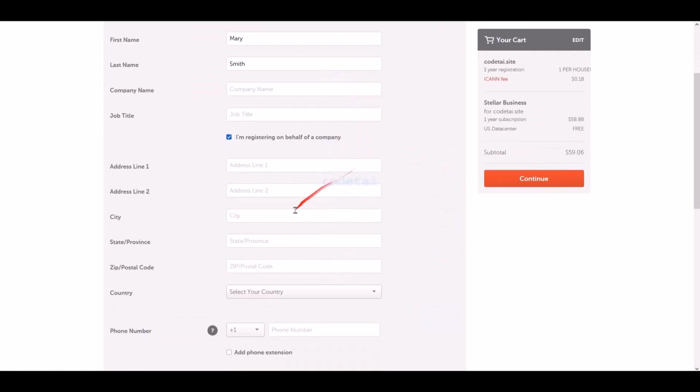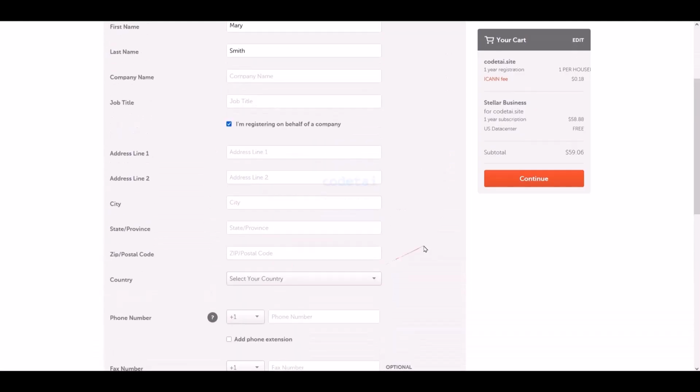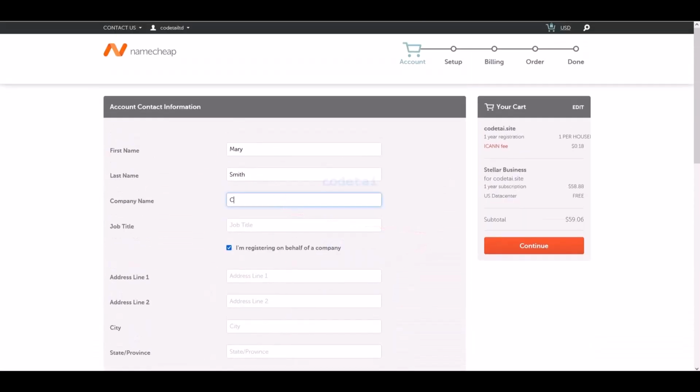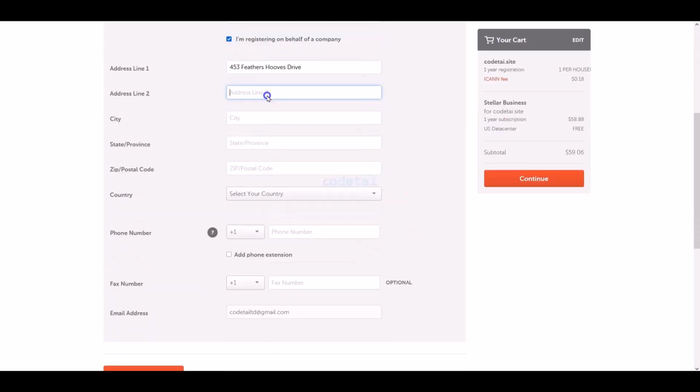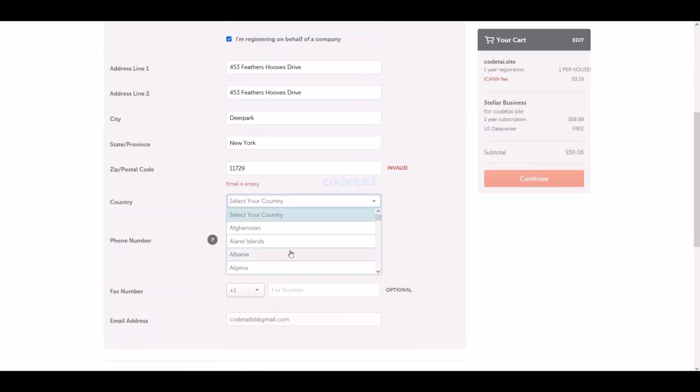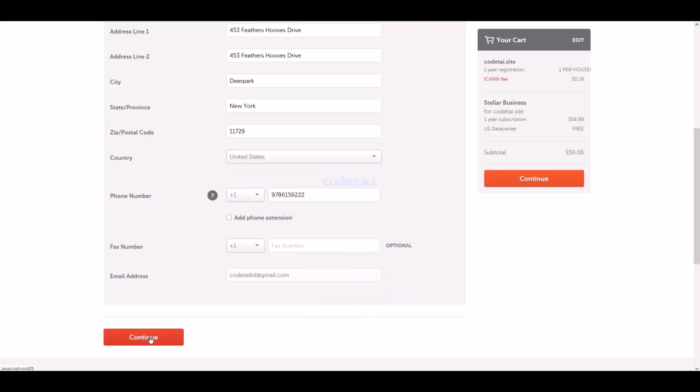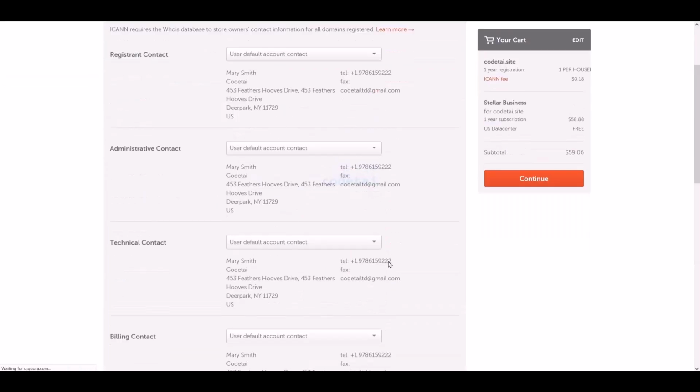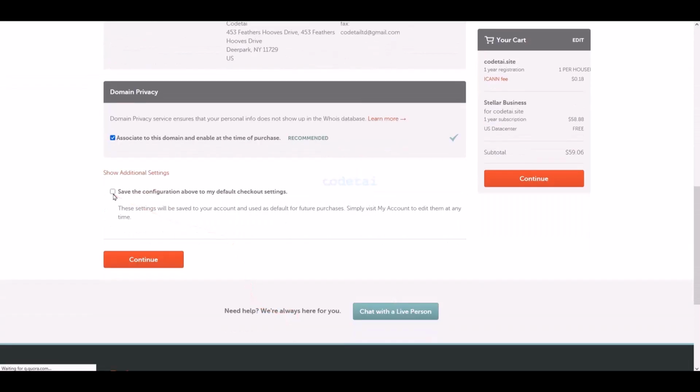Then, you will be required to submit your address details step by step. Be sure to enter your correct address before continuing. Click on the Continue button once more.